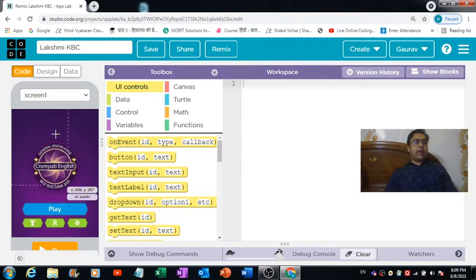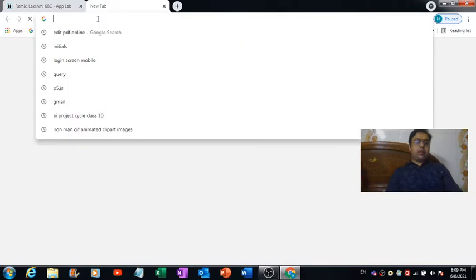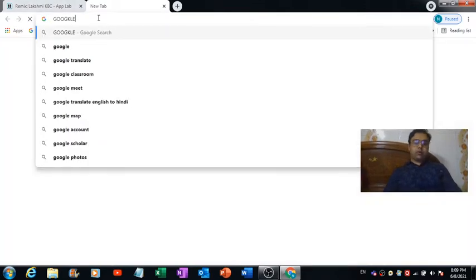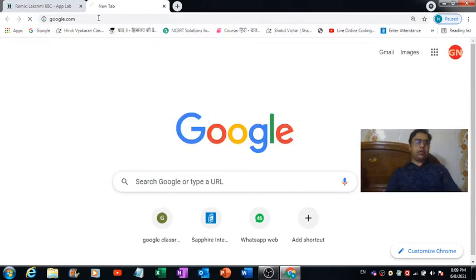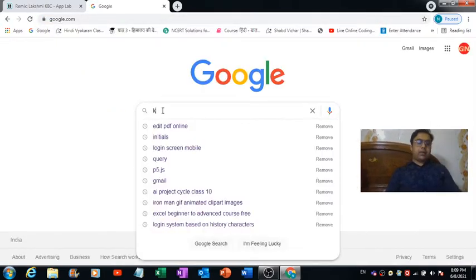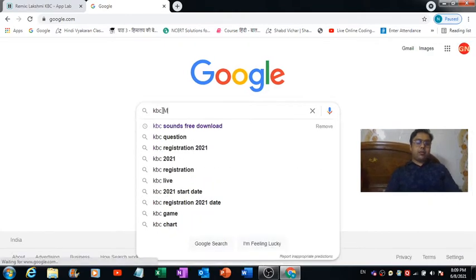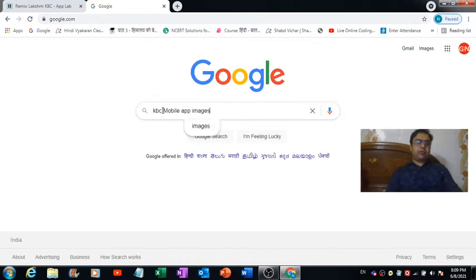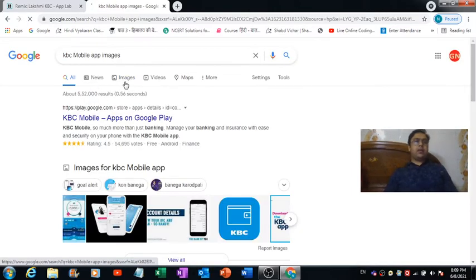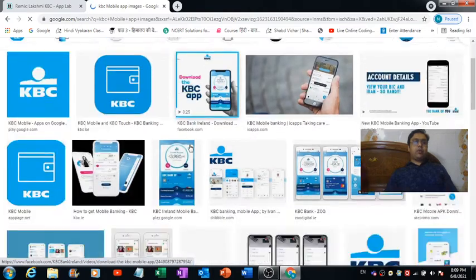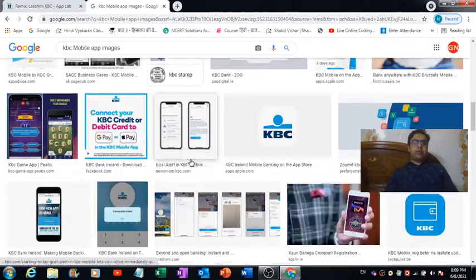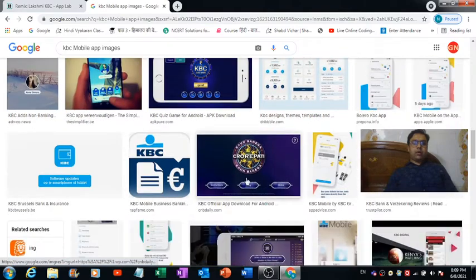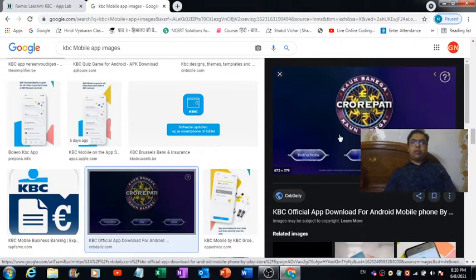Right now, how can you design these screens? How can you get this kind of images from Google Images, and how can you put them on this mobile simulator screen? That's what I would like to guide you about first. So coming to google.com, you can type KBC mobile app images. Now when you type this, automatically on Google Images you will see some beautiful images. This is one of the images you can make use of.